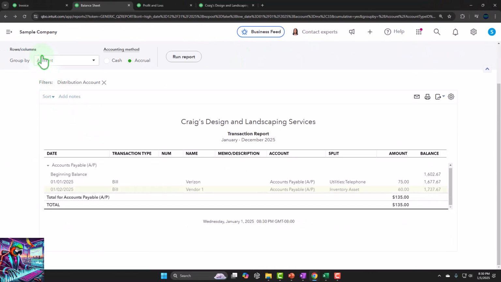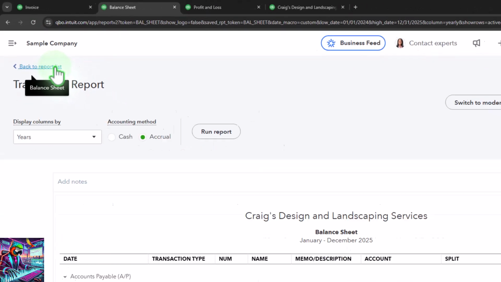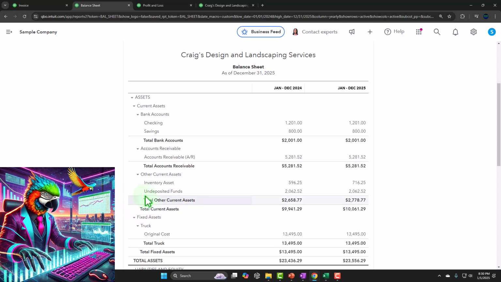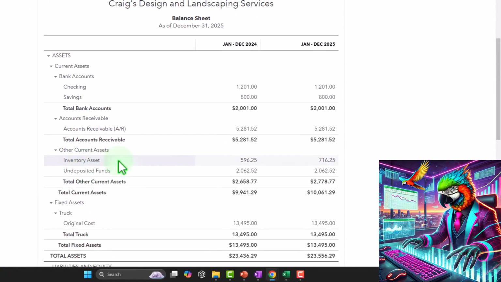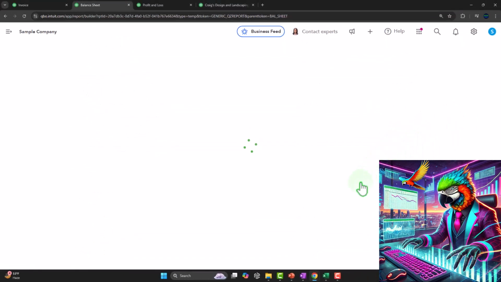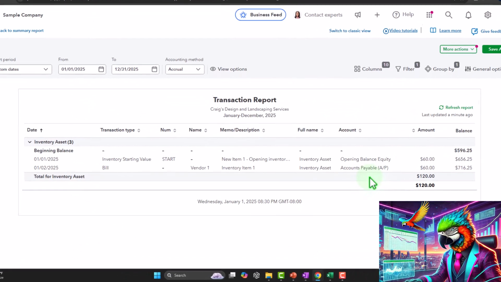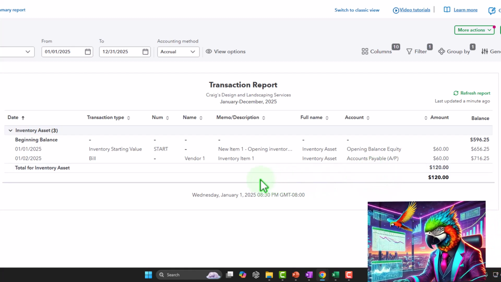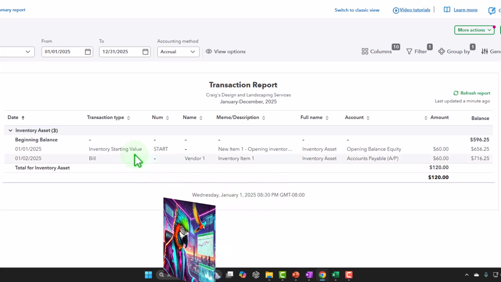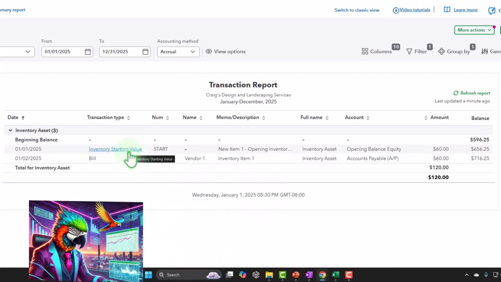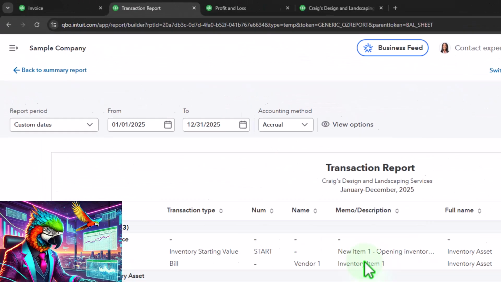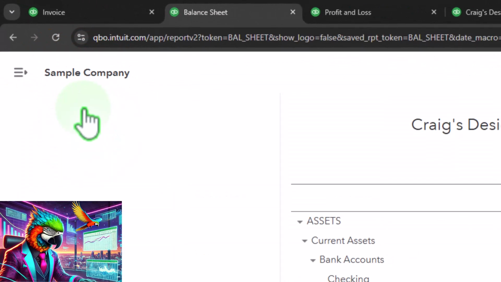I'm going to go back up top to our report. And then the other side is not on the income statement, which isn't impacted at all. It's over here on the inventory. So I'm going to go into the 716 in the inventory. And so now we have the 716 inventory item detail. This was the starting value. And then here's our bill that we entered in. All right, let's close that out or go back.